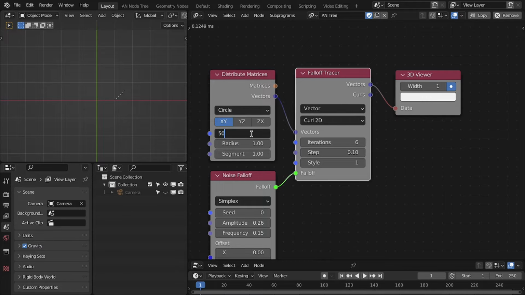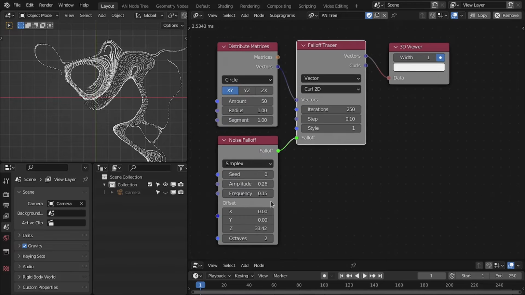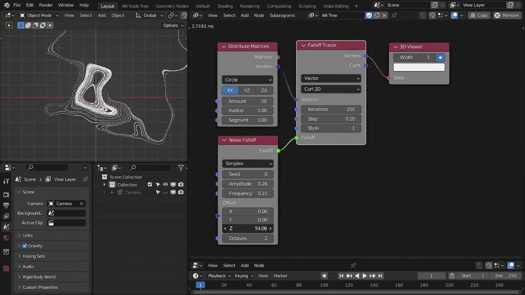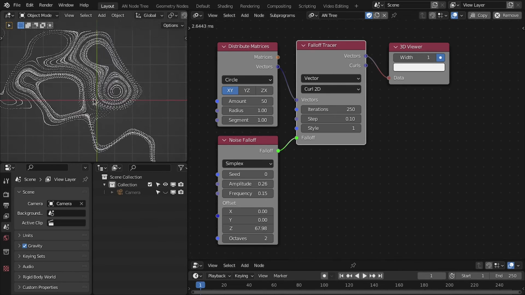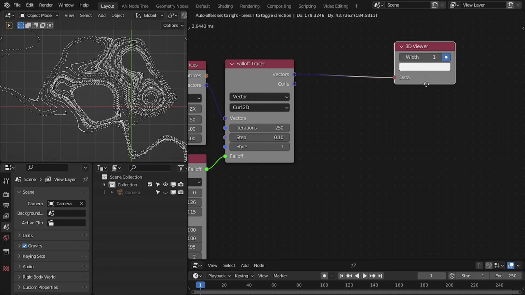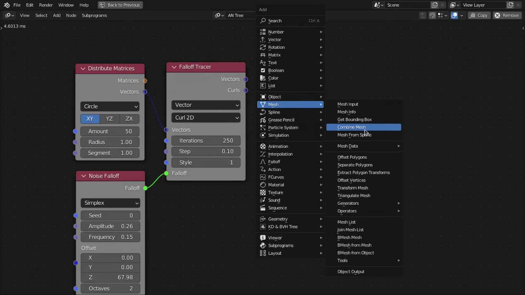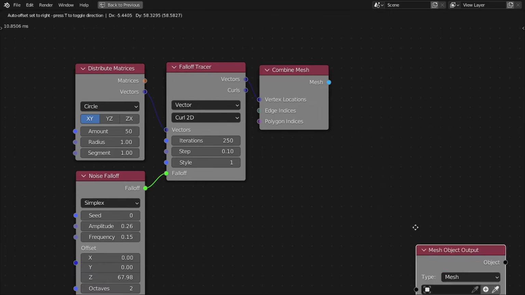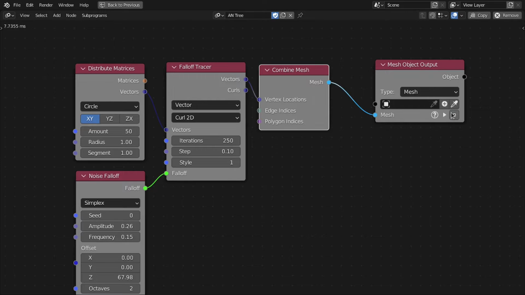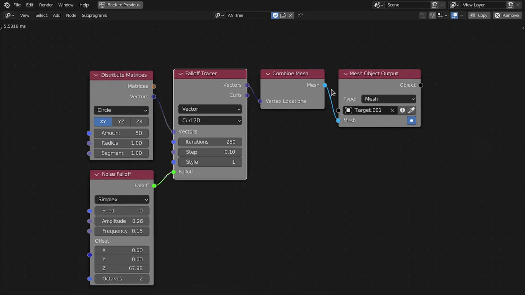So let's go back to this vector. Let's change this to 50, and this value to 250. So we have these vectors. Now we want to convert these vectors into a spline with the geometry nodes. So let's first convert these into mesh vertices. So, combine mesh node, then we need a mesh object output node. Hide this, we have this.